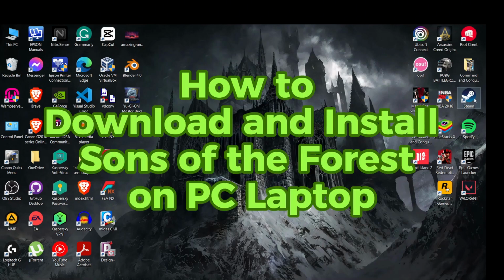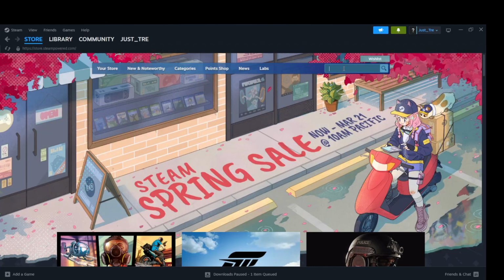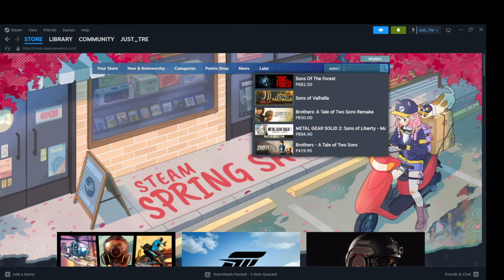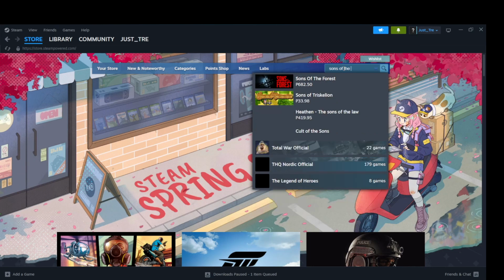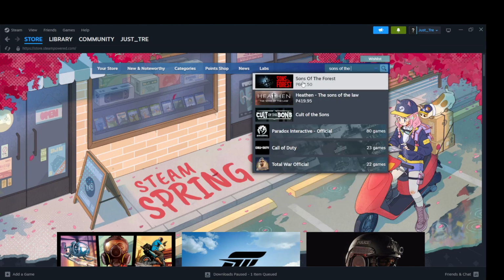In today's video, I'm going to show you how to download and install Sons of the Forest on PC. First off, you need to open your Steam launcher. After opening the launcher, type Sons of the Forest in the search bar located at the top of the screen. You can get this game around $14.